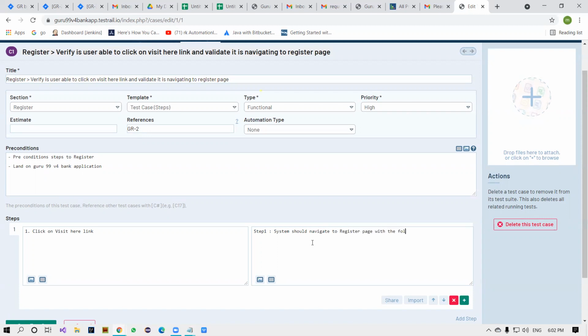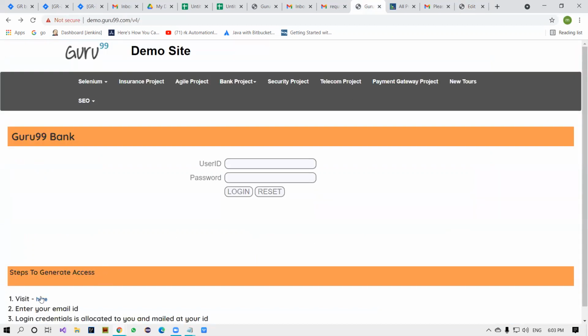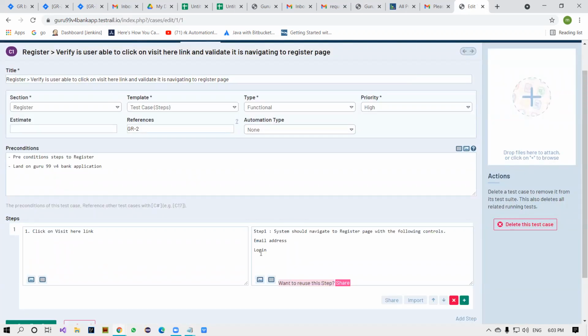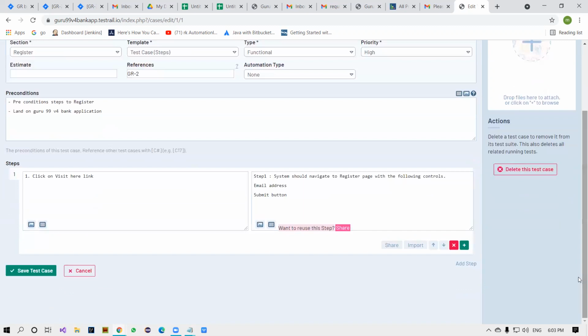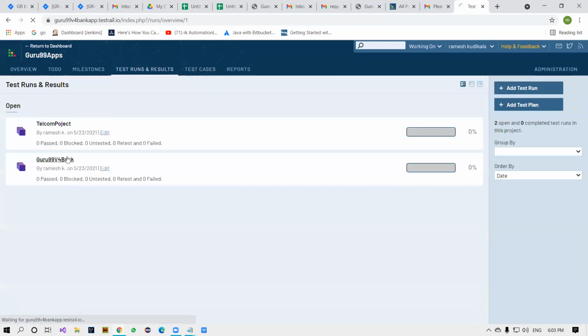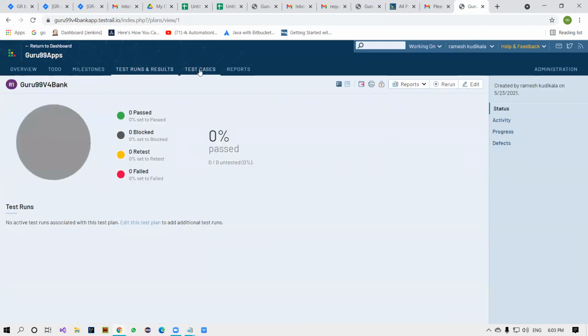with the following controls like email address and a button. What is the button here? You can see here. It's a button here. Submit button. Yeah, submit button. This is enough now. Okay. Now you scroll down here. Just save it. Your first test case is done. Okay. Now you go back here. Go to back.